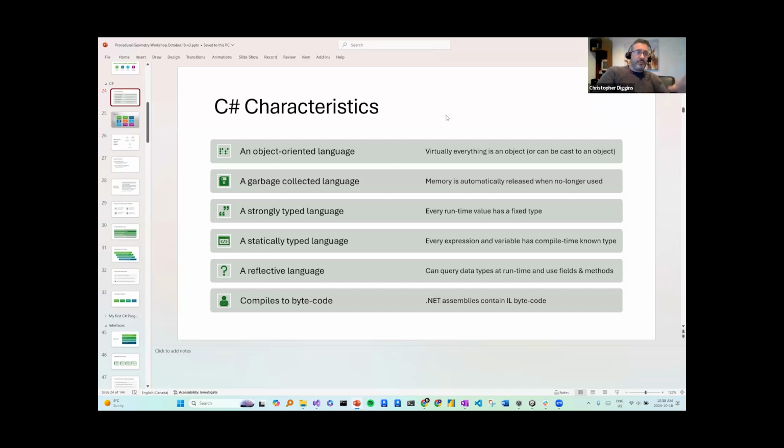So when you don't use memory anymore, it tends to be automatically released, except in some strange cases where you can create these permanent loops. But in general, memory is cleaned up for you when you no longer need it, so you don't have to explicitly free it. It's a strongly typed language, which means every runtime value has a fixed type. You can't change the type of a value at runtime. You can inspect it, but once you've created an object, it will remain its type permanently.